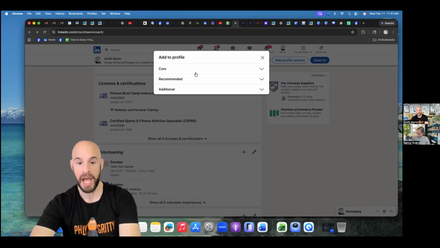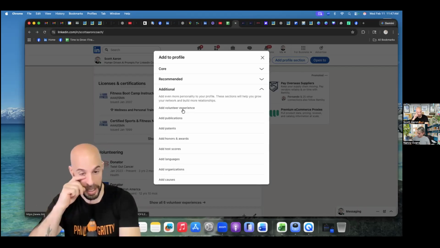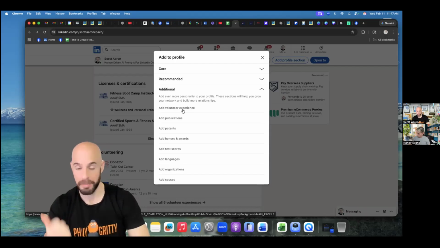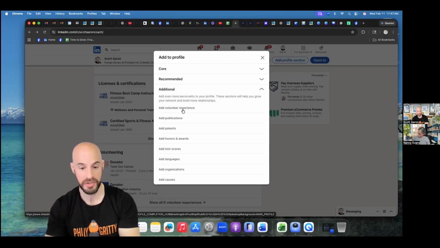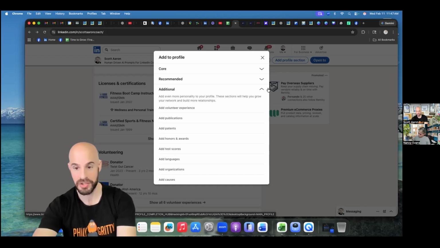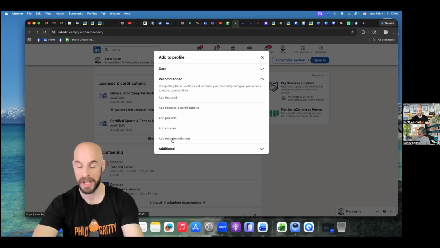And then if you go to the add profile section, you click on additional, and you'll see where you can add volunteer experience, publications. Maybe you've written a book or you were featured in a publication. You can add those there. Honors and awards, things that you've won over the years, languages, organizations, causes, but also under recommended, the last thing is recommendations.